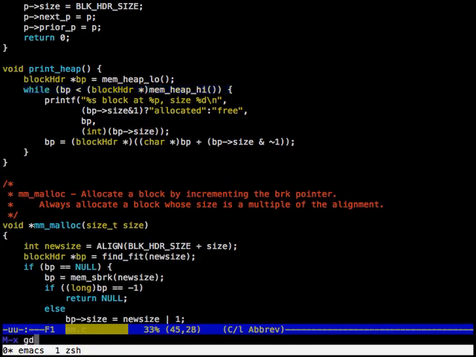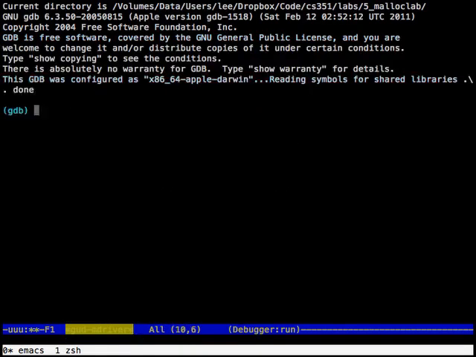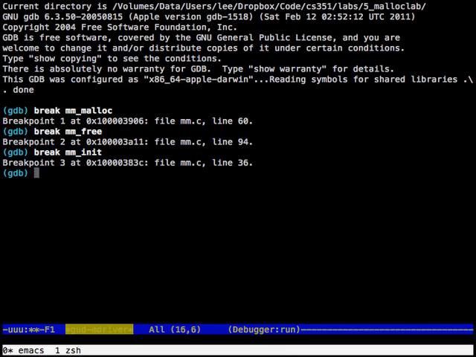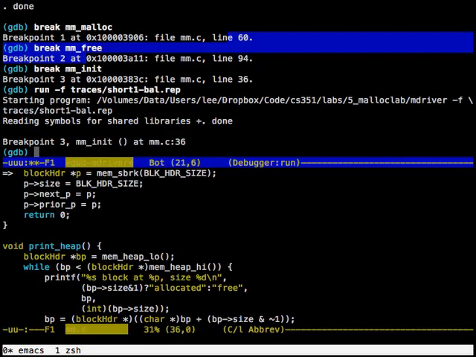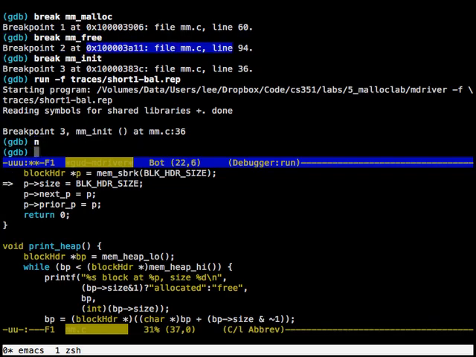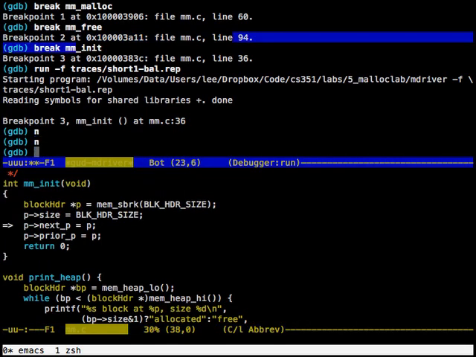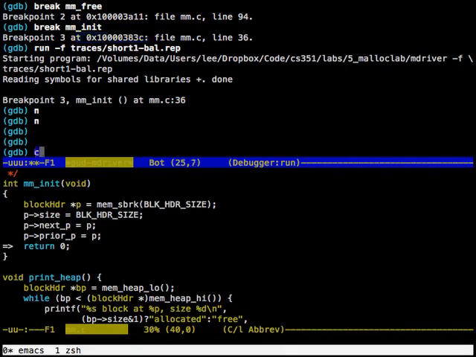And the way we're going to do this, I'm going to go ahead and GDB this, and set a breakpoint at malloc, and for good measure at free. Although currently that doesn't make a difference, but that's all right. In fact, let's do one in init too. And let's go ahead and run this with the trace file short 1. Okay, so we're now inside init. Right? So I'll step through init, and let's verify that we're in init. Yeah, we are. So step, step, step, and in fact, let me hit continue.